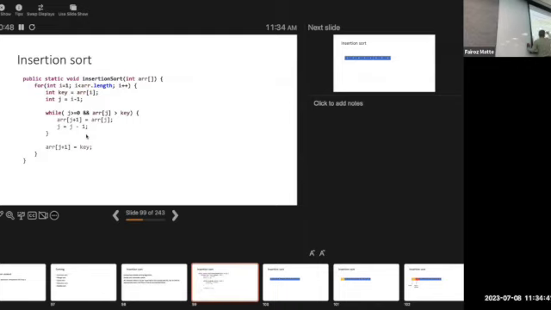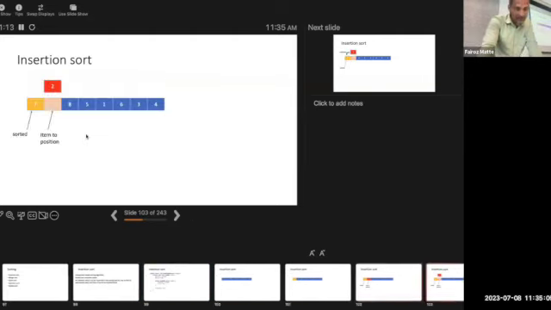So this will continue. We started with i equals 1 because we know that the 0th position is a sorted array. That is the first element I'm going to take. Because here I'm taking i minus 1. If you start from 0, it will again throw an array index out of bound exception, because you are going to -1. I covered this.